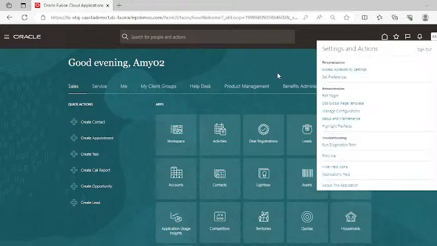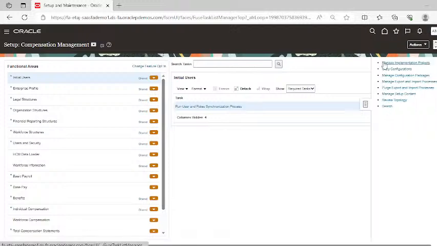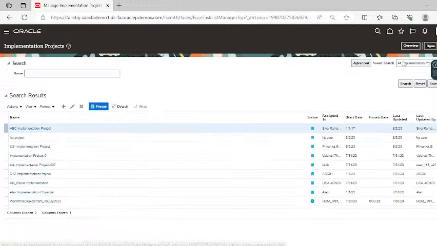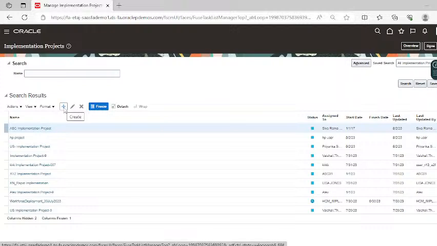So we have logged in with the user that we have created. Now you have to go to setup and maintenance. Now with this user we will create the project for the Aeronet group. Go to setup and maintenance and then go to the task panel and click on manage implementation project. From here you can create the project for the Aeronet group. For creating the new project you have to click on this create icon.